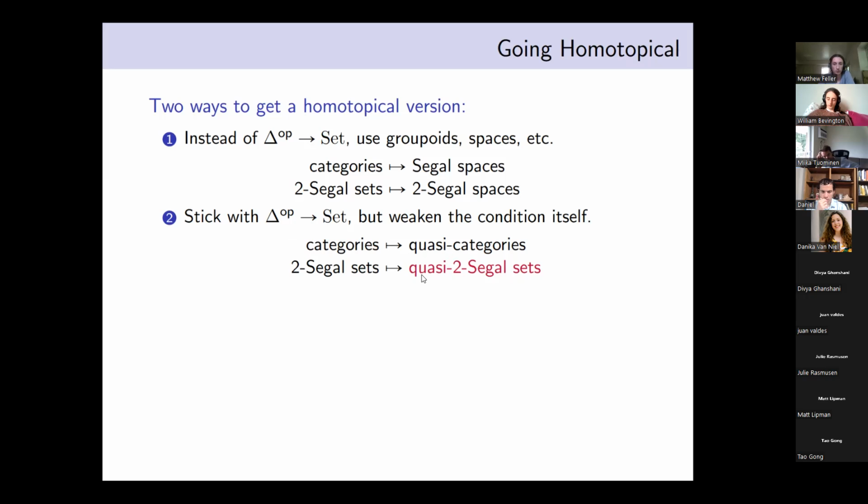But this was my goal, to do this same idea for 2-Segal stuff. So to come up with a notion of quasi-2-Segal set, which is staying in the world of simplicial sets and just satisfying this 2-Segal condition up to some weak notion. But I'm going to circle back and explain in more detail what these things are.